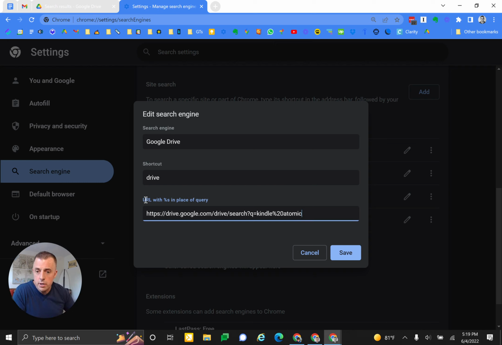And then these instructions right here tell us URL with %S in place of query. All right, so let's find the query. Well, here we see the word search, and that's cluing us in, we're close. Question mark Q equals. So if I was a betting man, everything after equals is your search query. So URL with %S in place of that query. So right there, everything that's highlighted, we're gonna replace it with %S. And then we save it.